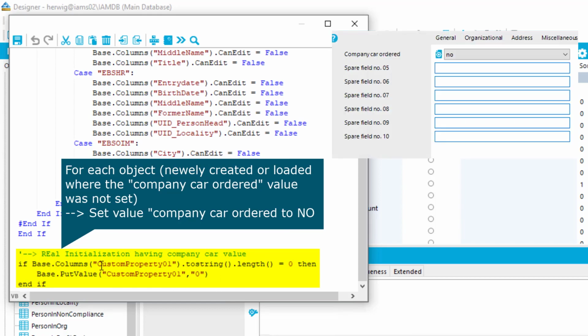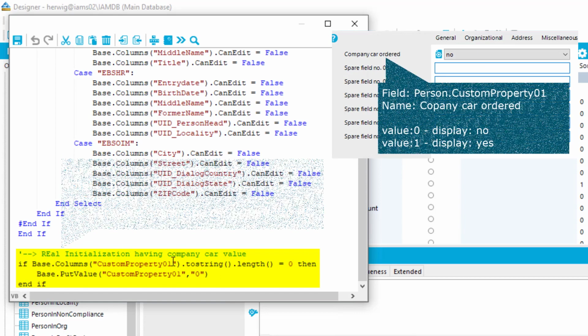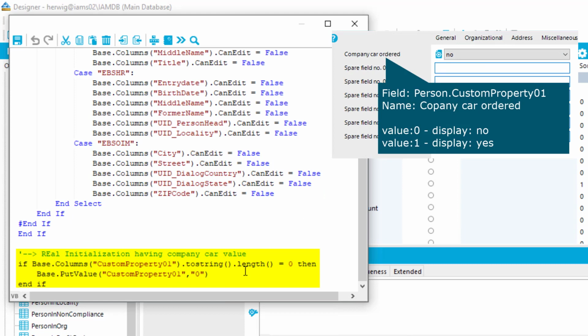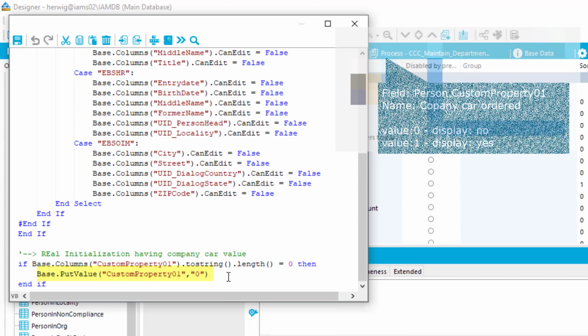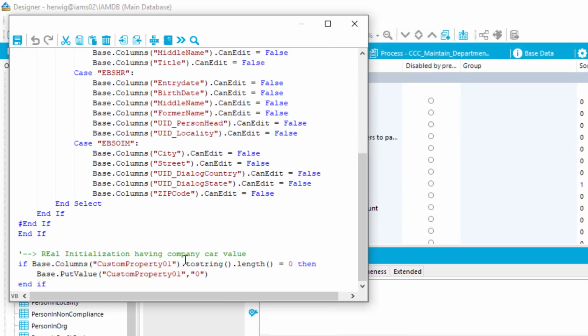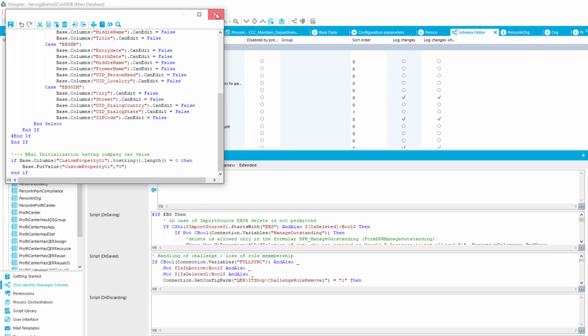As you can see, for custom property 01, which is the property which says whether a company car is ordered or not, I set automatically for all empty values the value 0, and value 0 is pointing to a limited list of values where 0 is no and 1 is yes. As you can see, for all non-defined objects, automatically a no gets inserted. This is what we had in the past. This is not a new feature. This is standard in Identity Manager. We call it an onloaded script.